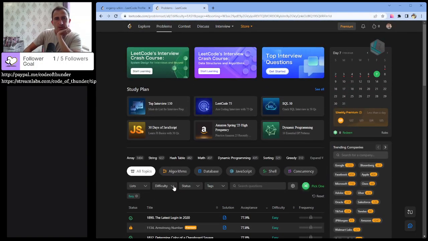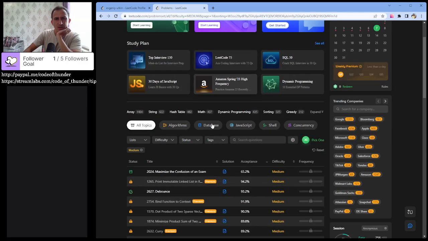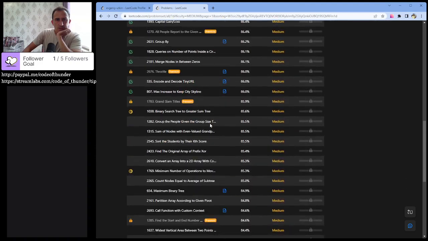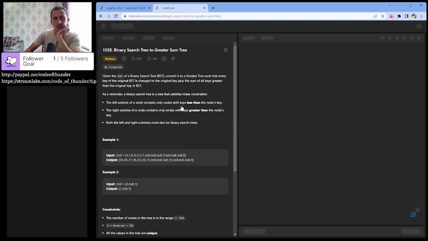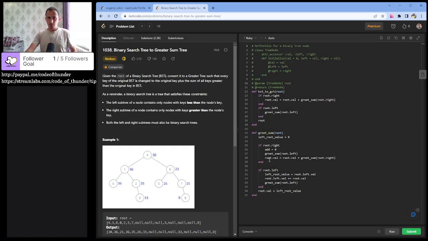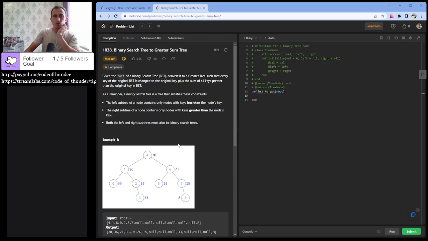And I have a medium problem that I started like a week ago. This one got into some problems. For now, let's remove everything. So what do we want to do? We want to replace the value of every node with the sum of all nodes to the right plus its own value.